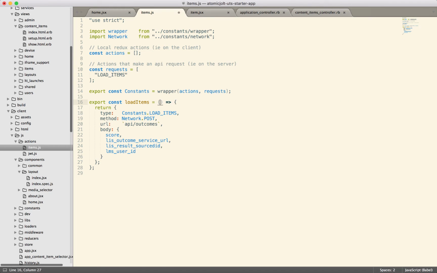We need to make this call. This is going to be a get, and we're going to make a new API endpoint on the server side called items, and go ahead and get rid of the body. All right, so this will load up our items. Now, of course, this isn't done because we'll have to deal with the state, but we'll do that again in a minute as well.